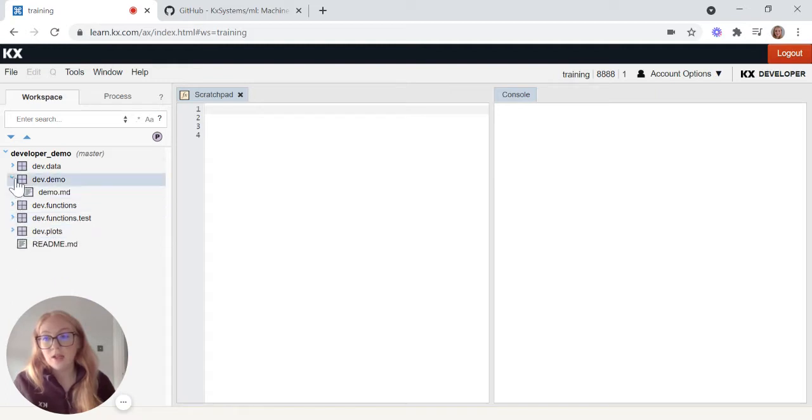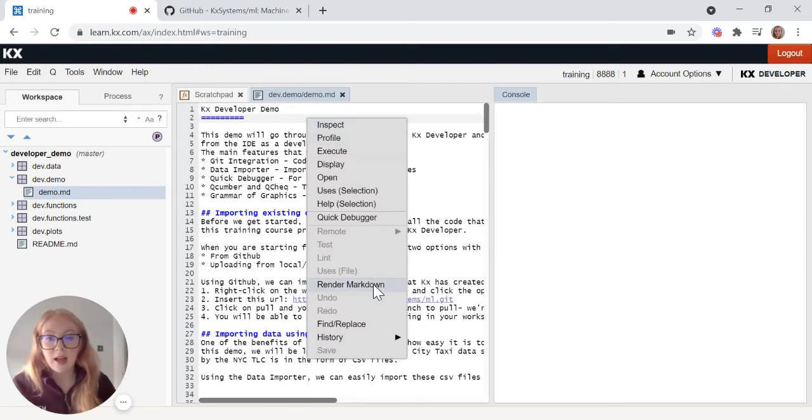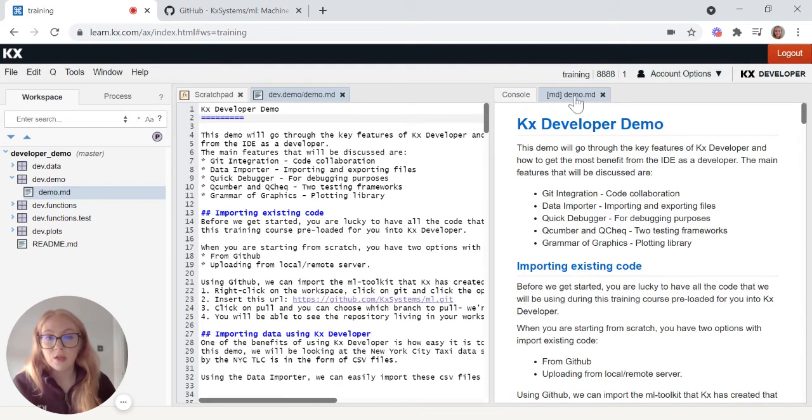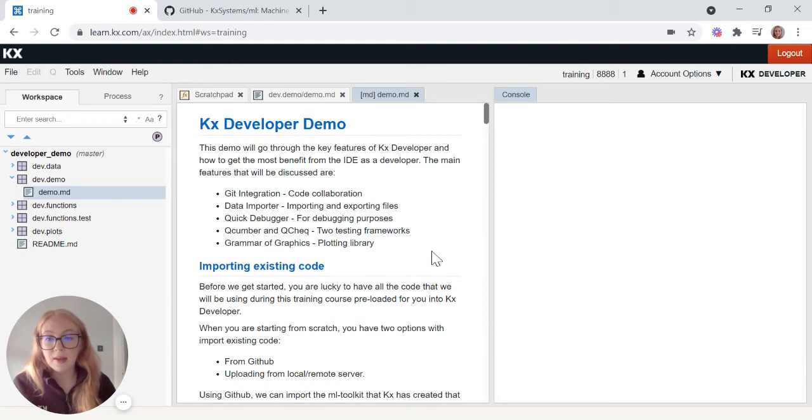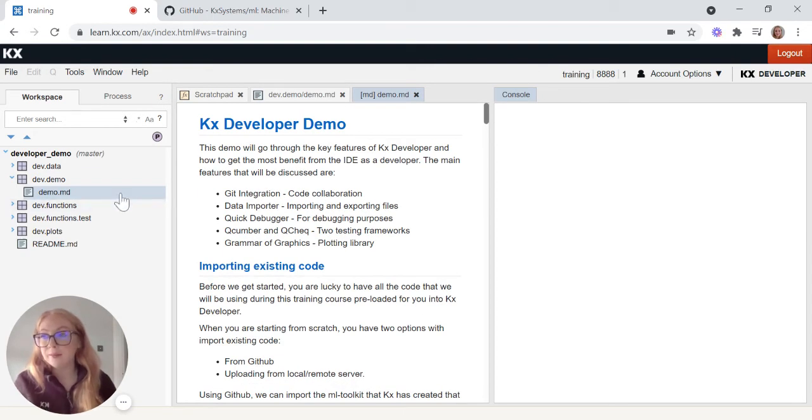So if we go into the demo script itself, if we double click to open it, you'll see it's in Markdown. And if we want to present this a little bit nicer, we right click and render Markdown. So you'll see that this has opened up a little bit cleaner and a little bit nicer for reading through for the purposes of the demo today.